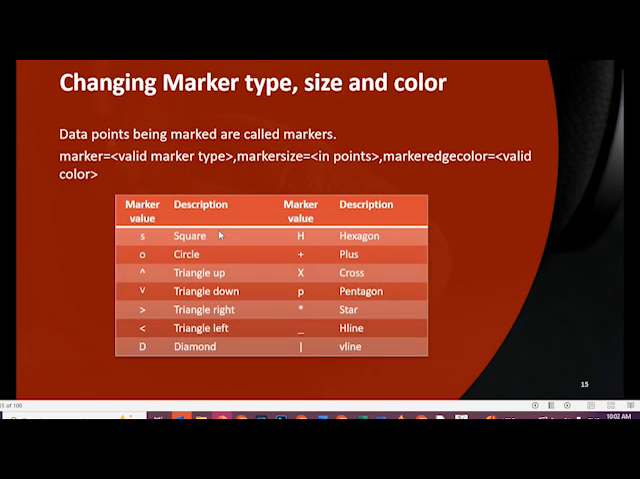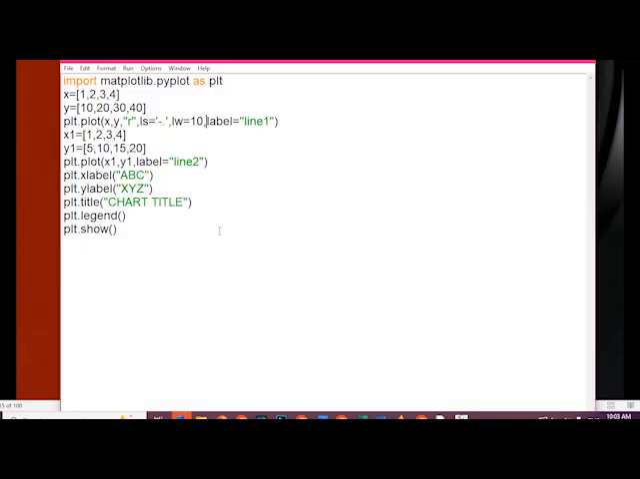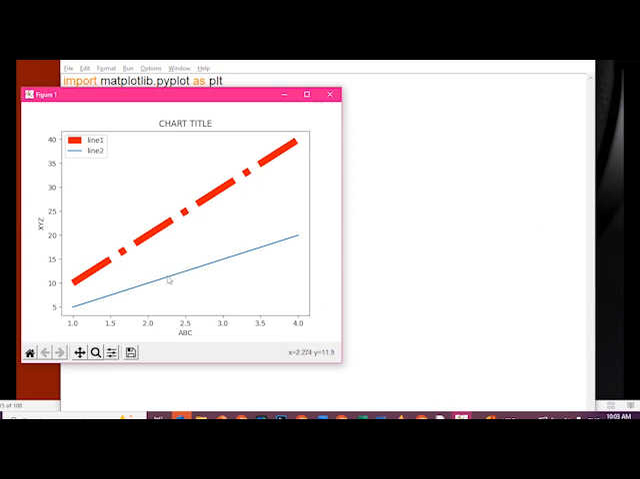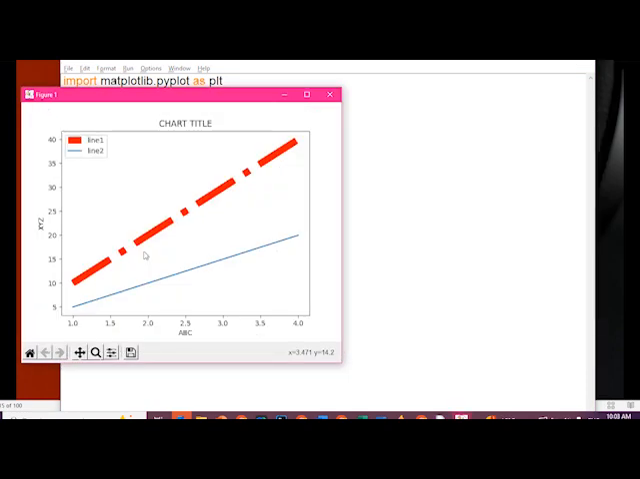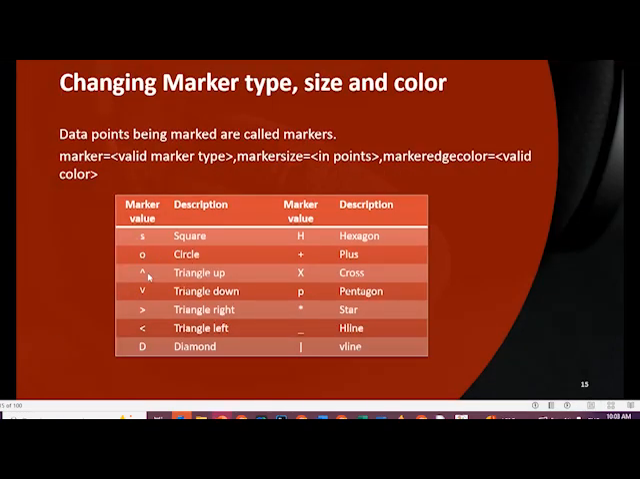Next, changing the marker type, size and color. See here, we cannot see the marker, right? In our chart there is no marker, it's a single line. So to display the marker, we can use marker. Here these are the different marker types. If you write marker equal to S, we can see a square marker. For O it is circle. For up arrow it is triangular. For D it is diamond. These are some of the markers.